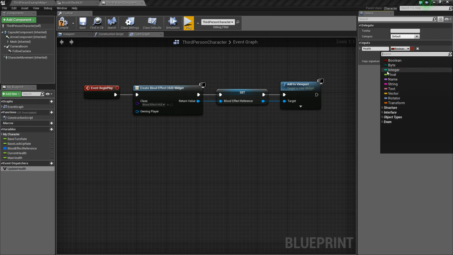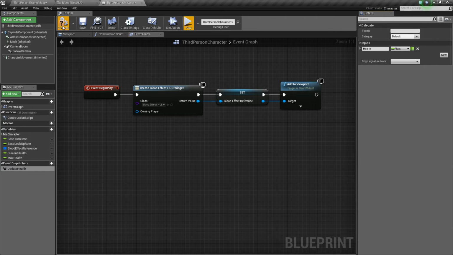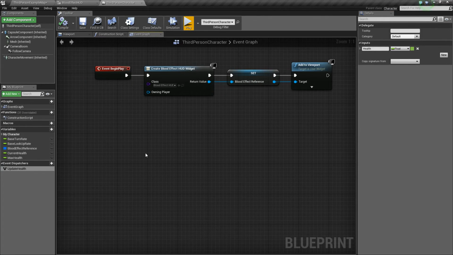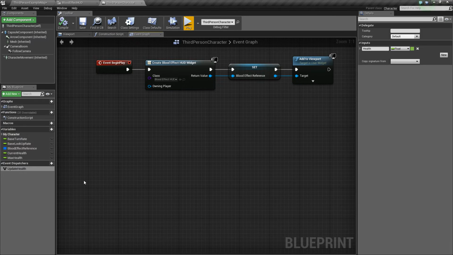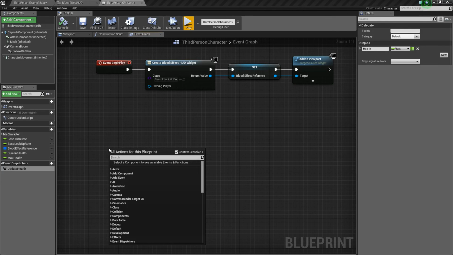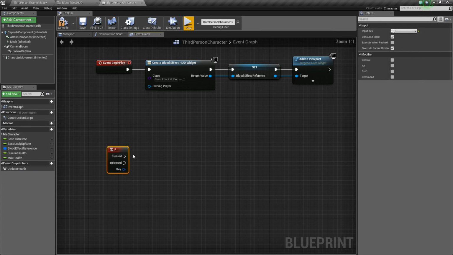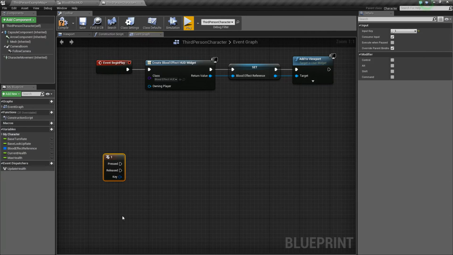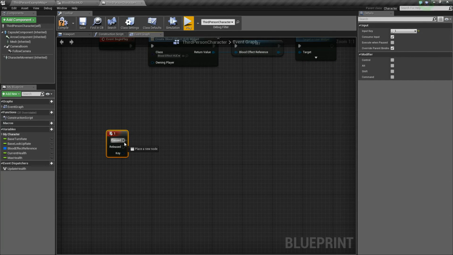Alright, and then change that to a float, and now we're ready to do some more stuff. So next what we're going to do is just add a way to add or subtract health, just so we can visualize the actual effect showing up on the screen. To do that, I'm going to right click and hit 1. So I'll use the 1 key for subtracting health.